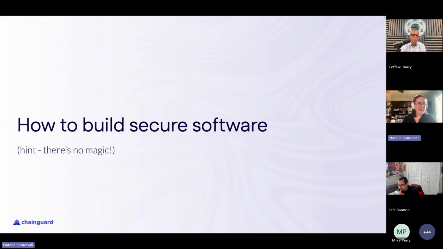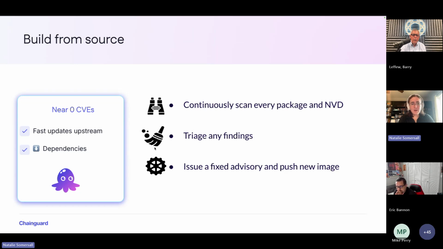So I'm here to tell you how to do the thing. There's no magic, but what you do need to do is, you can't own the risk for something you don't own. So we build from source. That's how we get to 0 CVEs: we build everything every single day. We triage findings. We issue advisories. We push new images. And by keeping small updates quick and aggressively bumping those dependencies that the software needs going forward, we're able to maintain a very, very low risk posture.